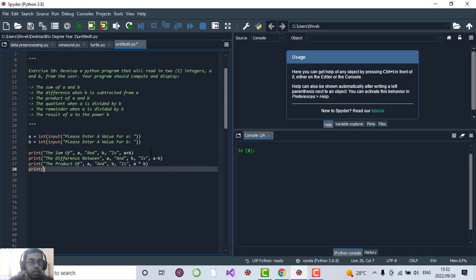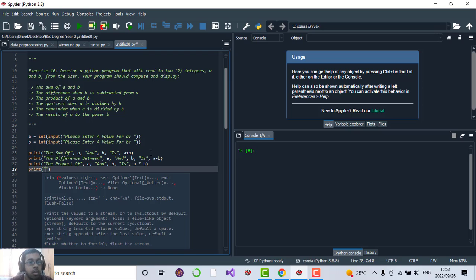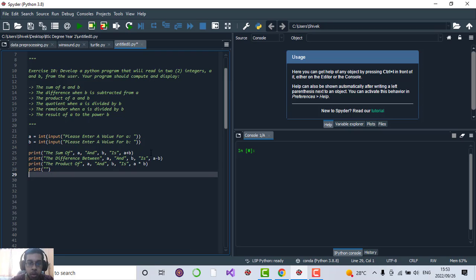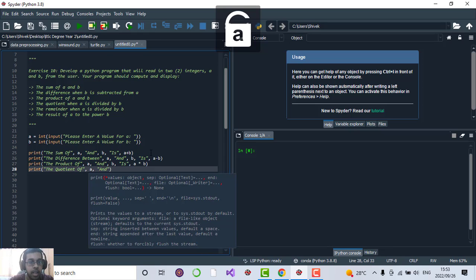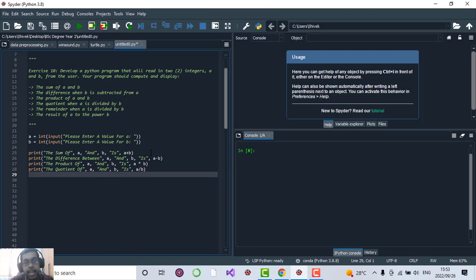That's good. Moving forward, we have the quotient when A is divided by B. Quotient, that's going to be a division, right? The division operator, if I'm not mistaken, is a forward slash. So let's do that. The quotient of A and B is A slash B. That's A over B.